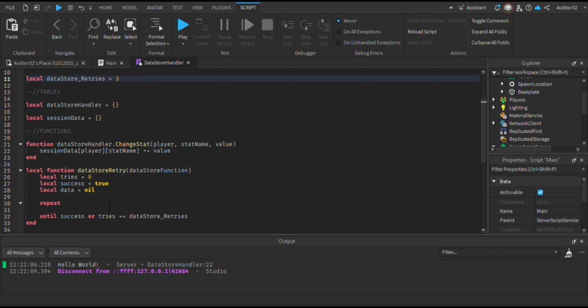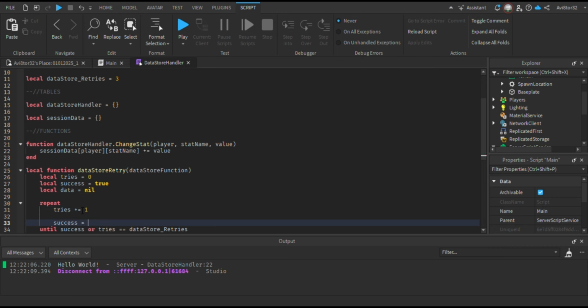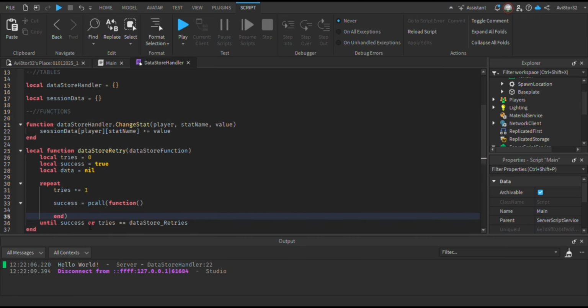Now, inside the repeat until loop, we're going to do tries plus equal 1. Then success equals pcall function. This makes it so that success is going to be true or false. If there's no errors in here, success is going to be true. If there is an error, then success is going to be false, and we're going to repeat again.